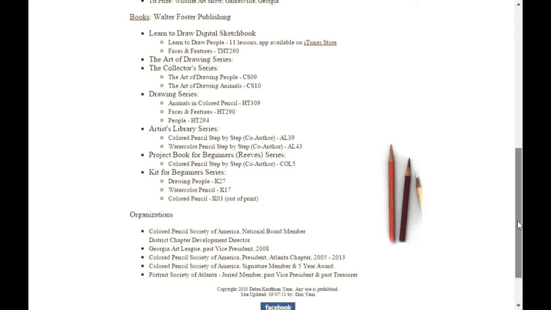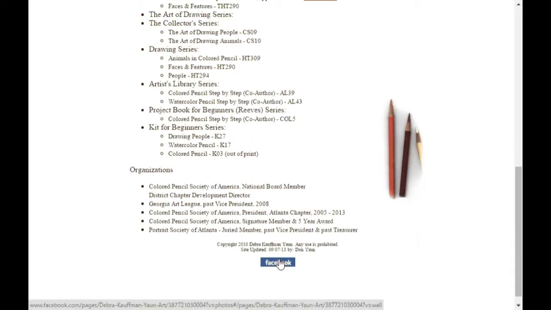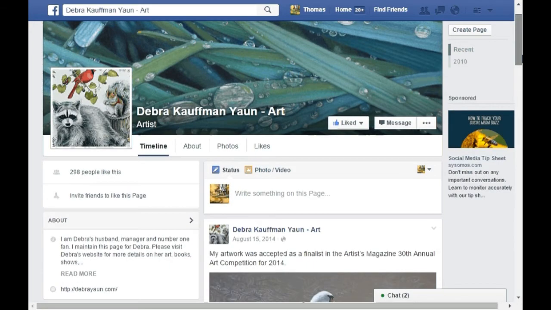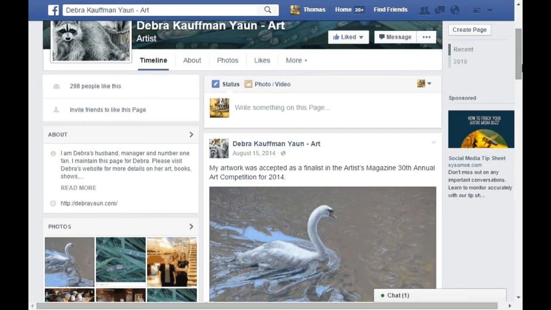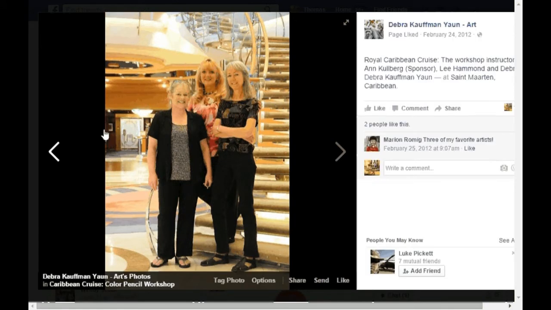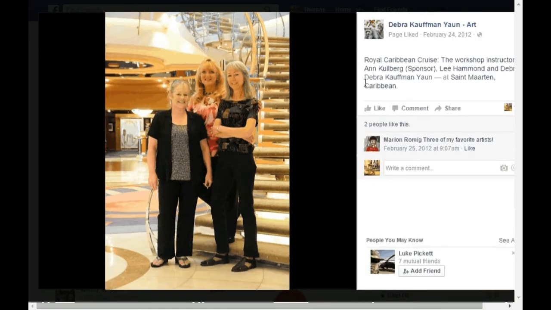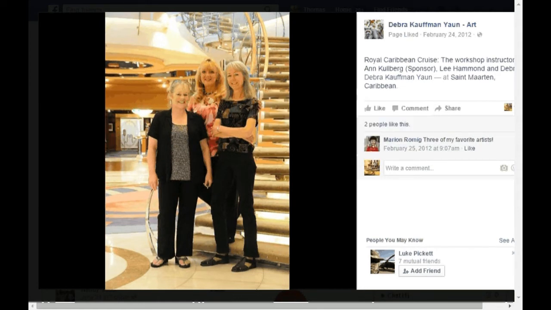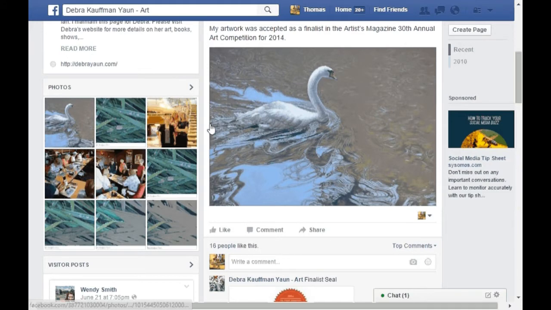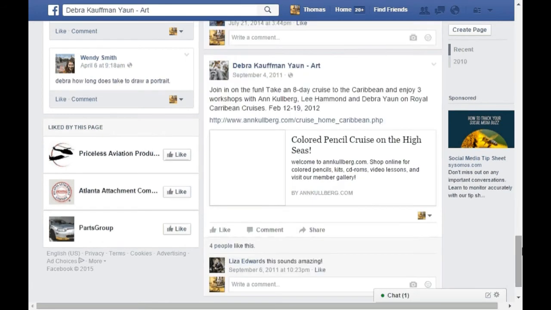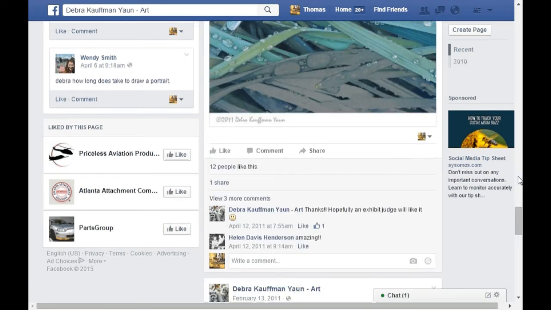If you want to check out her Facebook and like it, she worked on the grass blades, and she's done a swan, and you'll probably recognize some of these people. There's the three there, and we'll be doing good and trying to work on our drawings and see if we can't learn anything.